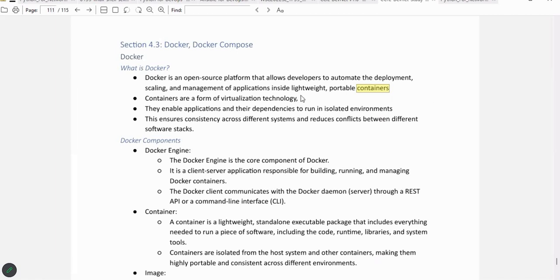So to address these concerns, they have come up with this concept called containers, which is a kind of virtualization. Right? So that's what we are talking about here: automating the deployment. How it is done, we'll see when we talk about containers. So we are looking at a solution, a platform, which can be used by developers to automate the deployment, scaling and management of applications inside lightweight portable containers. Containers are a form of virtualization technology.